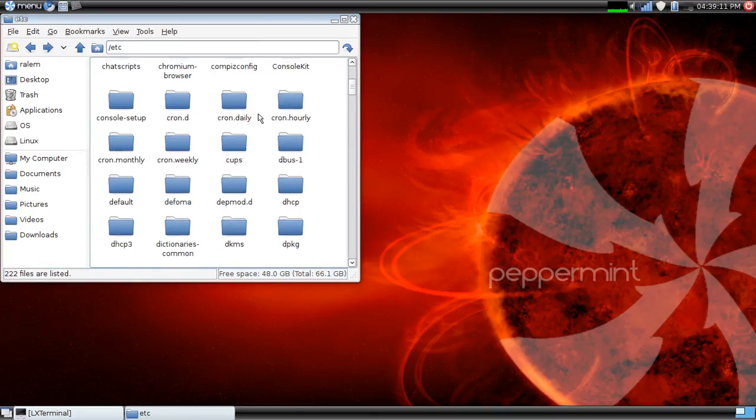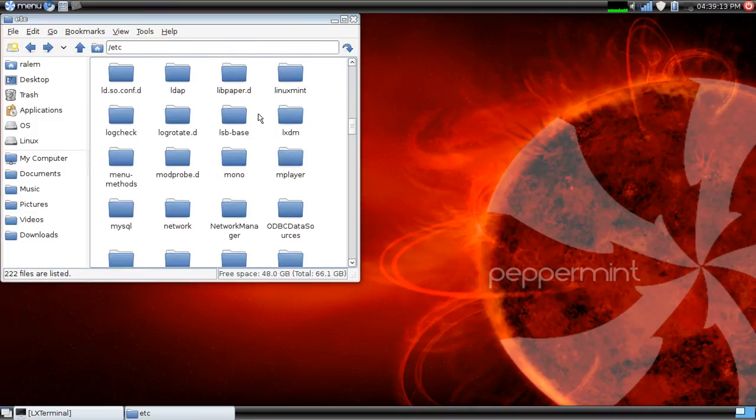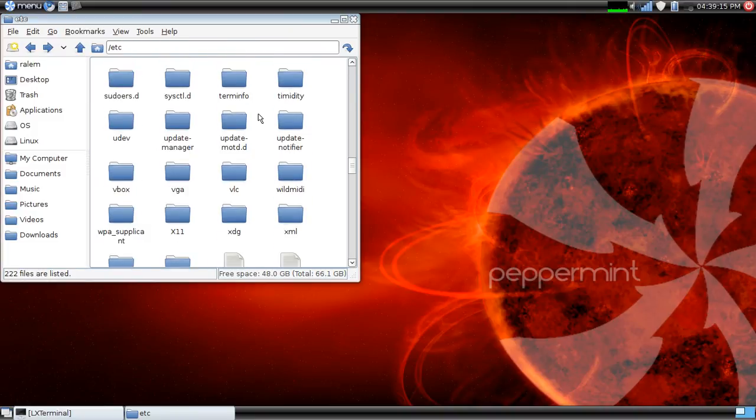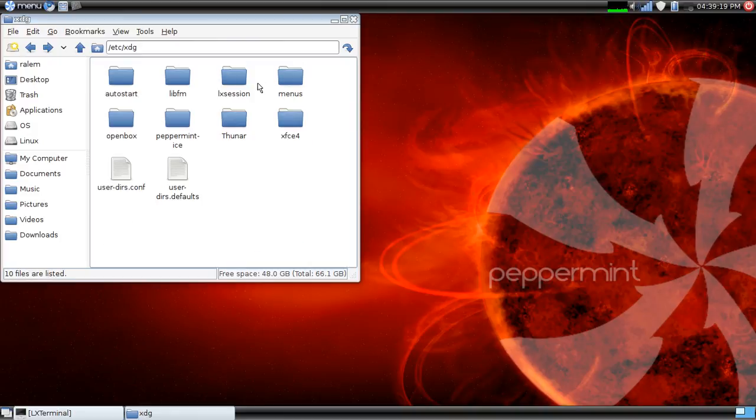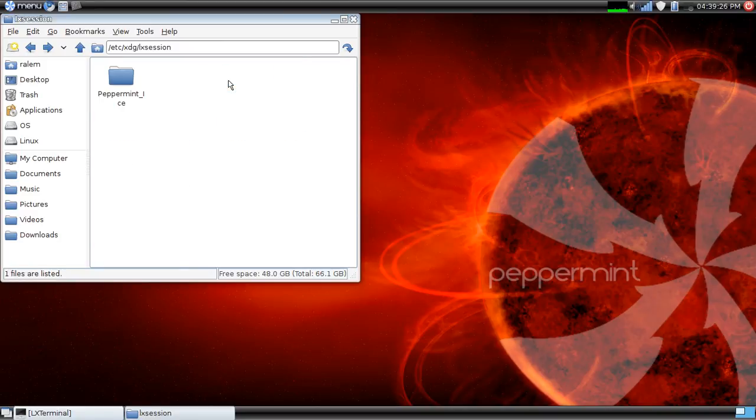Then go to the folder etc right here. The next folder we'll be going to is xdg. So it's a bit down here. We found it right there. Then the next folder we'll be looking for is LXSession. Then your Peppermint folder. And here's the file we need to edit right here.